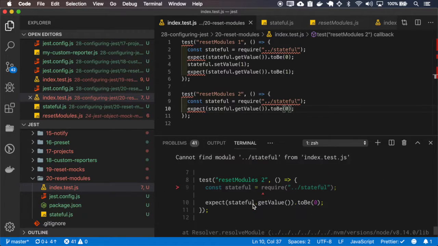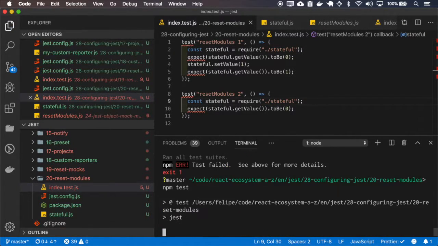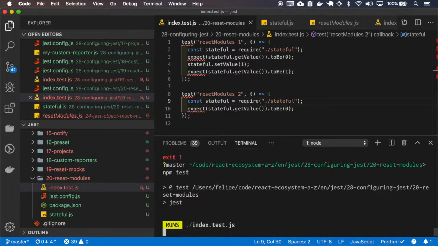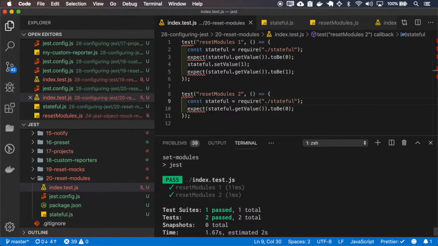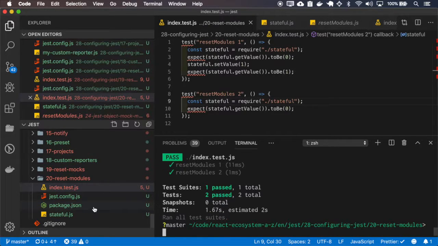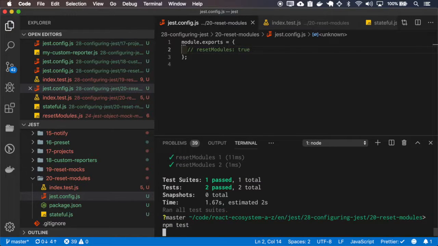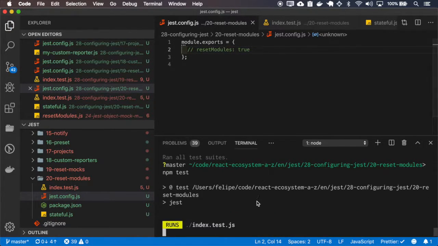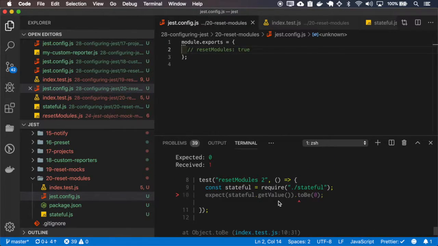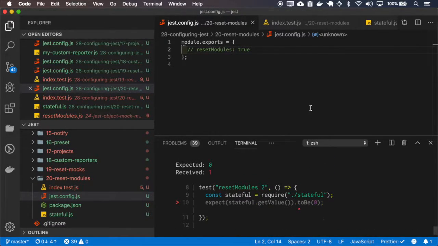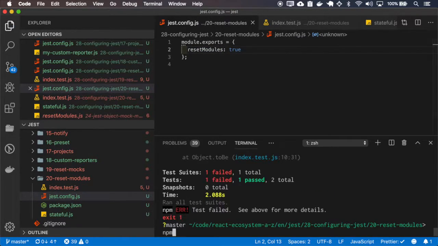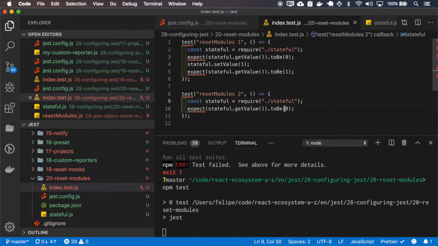And as expected, it fails. Okay, it fails, but for another reason, the import is wrong. And okay, it passes actually because I've already set the reset modules. Let me comment this. I forgot that I've set it. Okay, it fails here because it receives 1 on the second module. And as you saw when I ran the first time, when I set to reset the modules, this value will reset to 0.